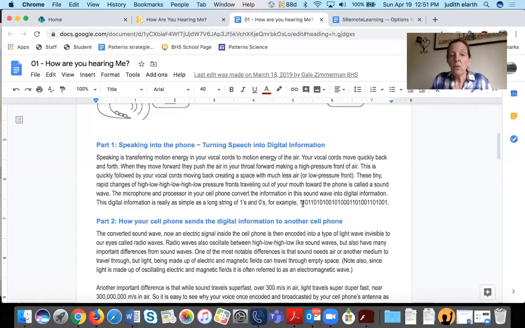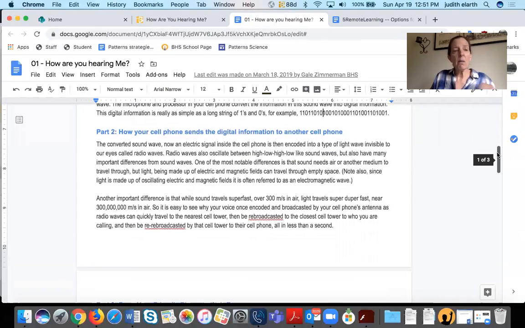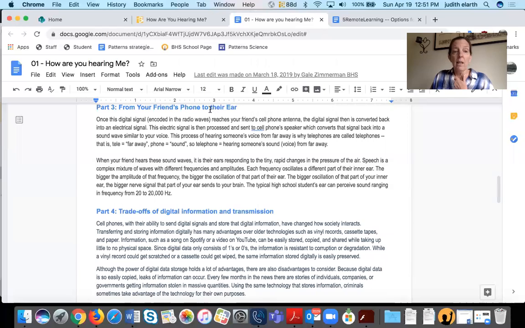So the way this works is every 8 of these letters, or numbers, sorry. So here's 3, 4, 5, 6, 7, 8. Those first 8, they represent something, a letter, a number, something like that, okay? So you'll read through this, and this is talking about how your phone sends information to your friend's phone. Your friend's phone sends information to their ear.